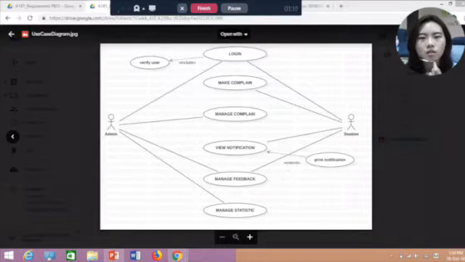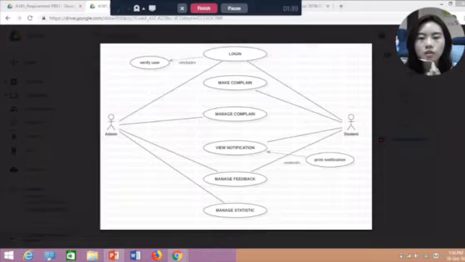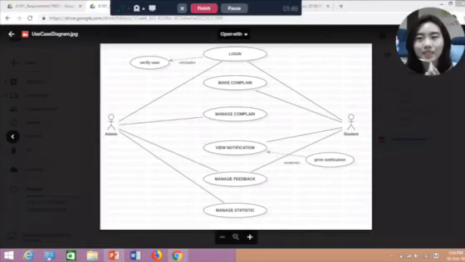In our system, we have two types of stereotype, which are include and extend. When the admin and student log into the system, it will verify whether the username and the password are correct or not. And for the view notification, the student can either print out the notification or not. That's all for me. Thank you.